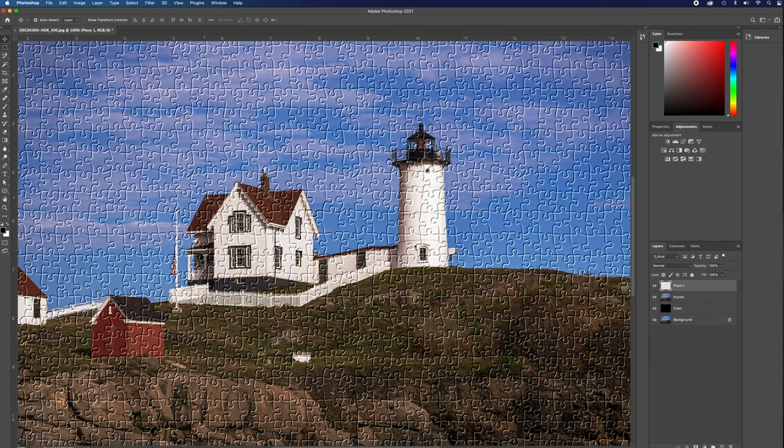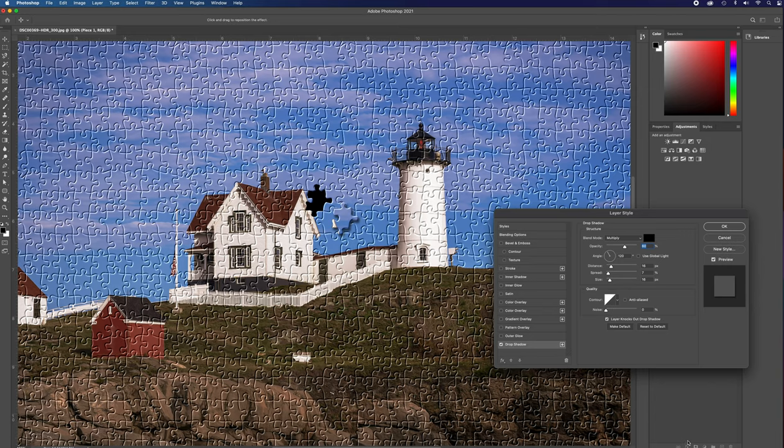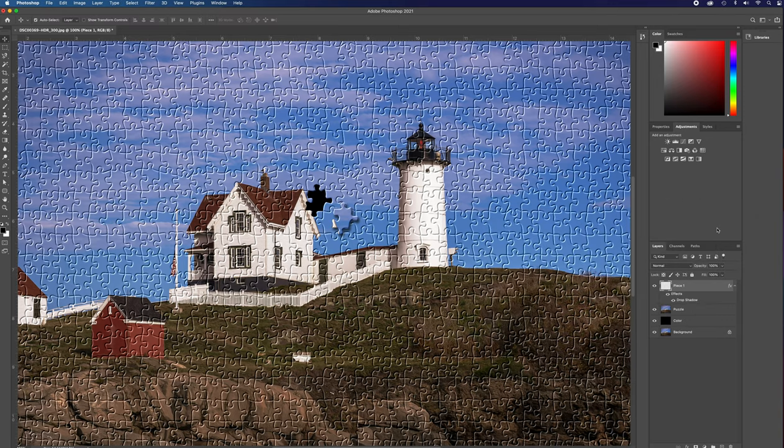Take the Move tool. We can select our puzzle piece and move it off of the puzzle. You can add a Drop Shadow layer style to the puzzle piece to give it a depth effect. You can adjust the opacity, the distance, the spread, and the size of the drop shadow that you'd like applied to the puzzle piece.